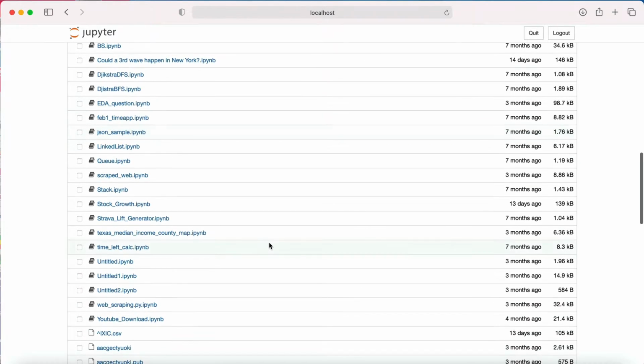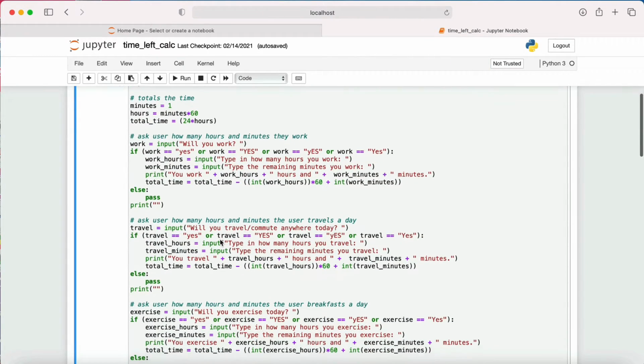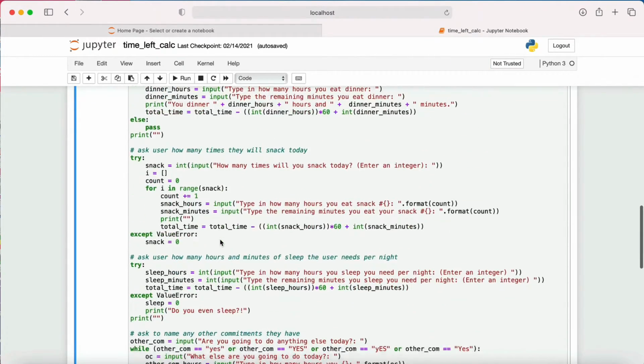Another way to improve your skills would be to create your own projects. I've created a project on time calculations, which I will show you. And make sure you put it on your portfolio.